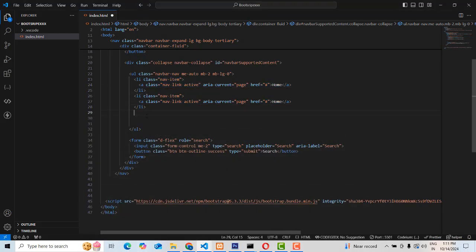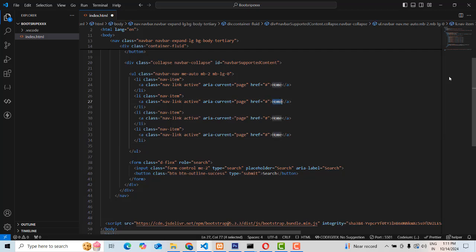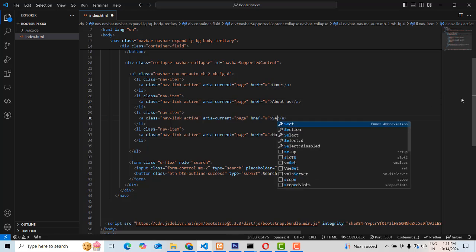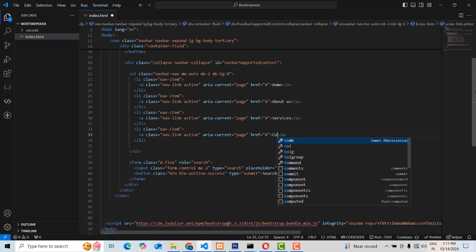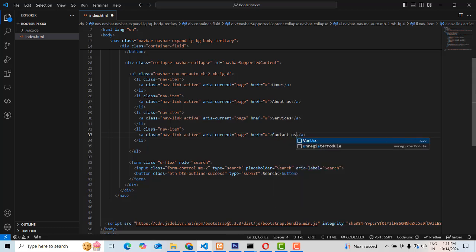Now I'm going to copy and paste all the links one by one. Now you can see how it looks: About Us, Services, after that Contact Us. Control S to save, bring back to the application. These are the links. This is the logo.